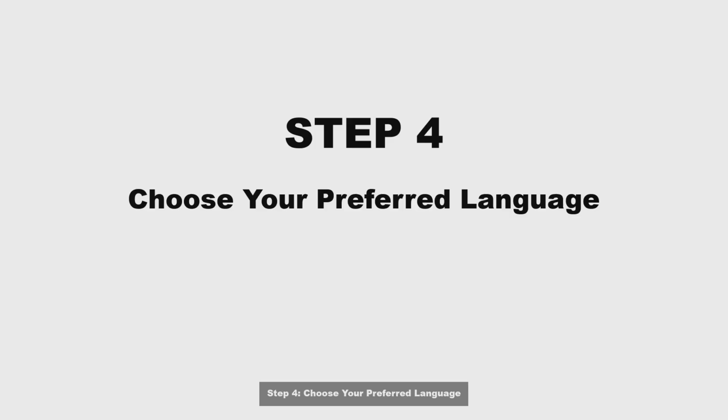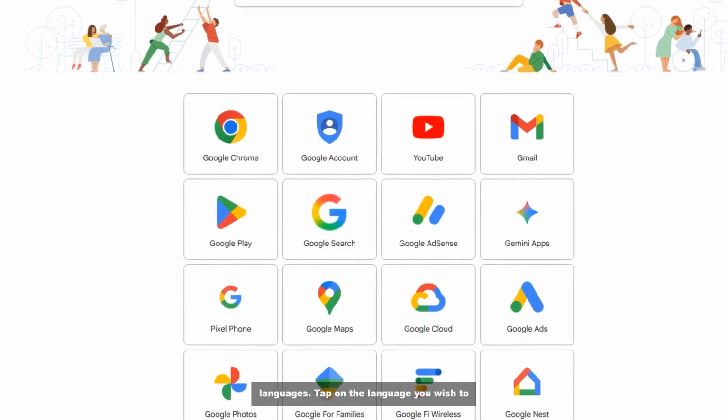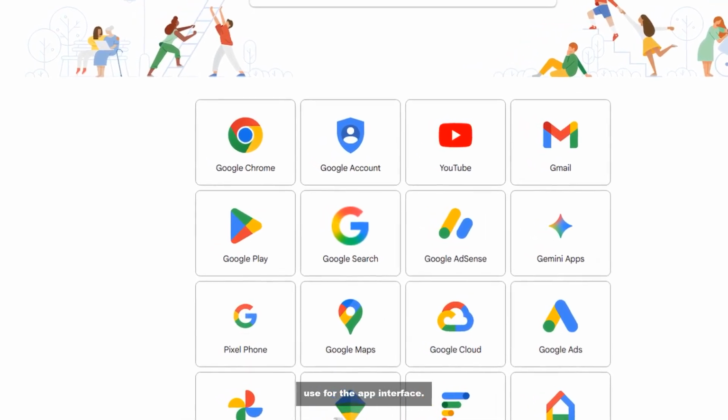Step 4. Choose your preferred language. Browse through the list of available languages. Tap on the language you wish to use for the app interface.